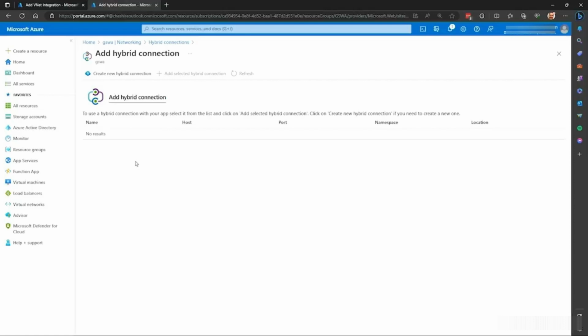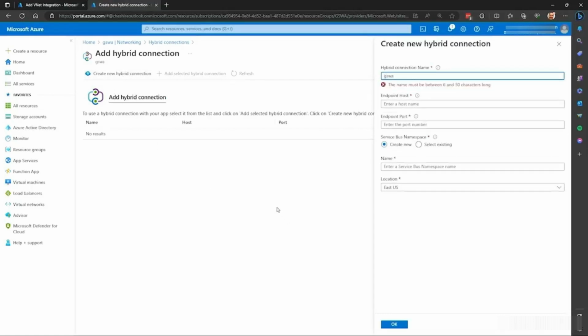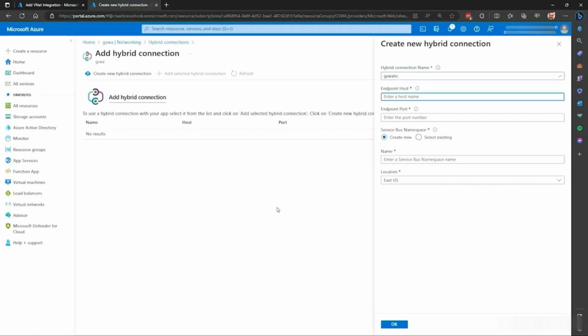Now I don't have a hybrid connection, so I'm going to create one, and let's just call this SWAC. It has to be 6 or more characters. Now the endpoint host is the host name for the server that's going to be running that service that you're trying to connect to. In my case, it would be like server 2. This would be the name of that server on my network, and then also the port that you're going to use to connect, which could be whatever port you've opened to do that connection. I'm just choosing one at random.